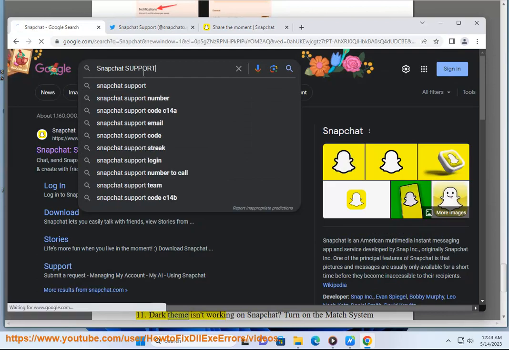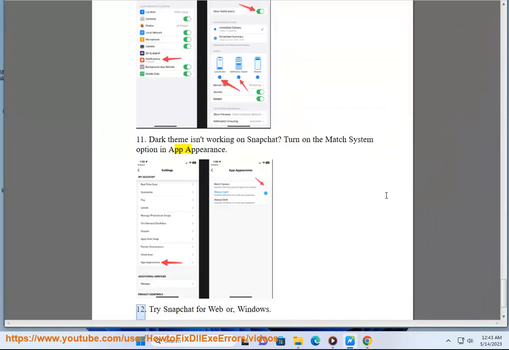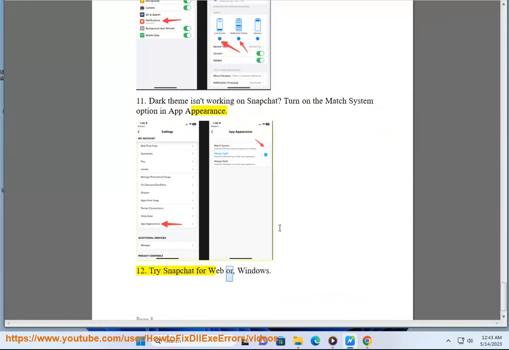11. Dark theme isn't working on Snapchat? Turn on the match system option in app appearance. 12. Try Snapchat for web or Windows.